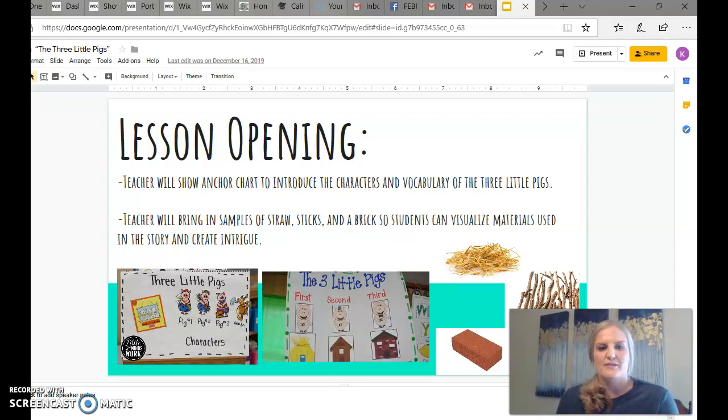To open the lesson, I'm going to introduce the characters, so the three pigs and the wolf, and I'm going to be talking about the materials that they use to build their houses. And actually bring in the materials, bring in some straw and sticks and brick, so that the students can actually see and feel the materials and imagine what a house would be like if it was built from those materials.